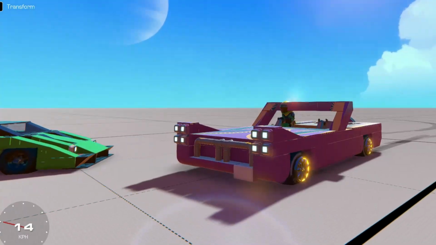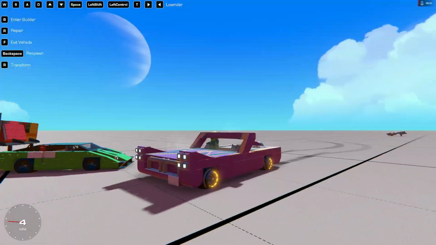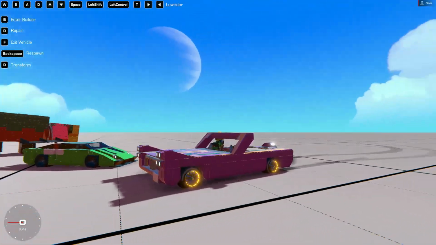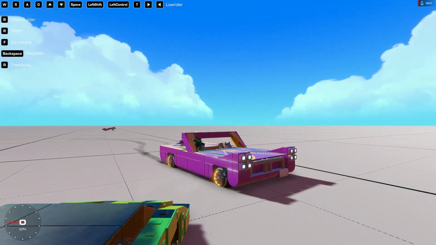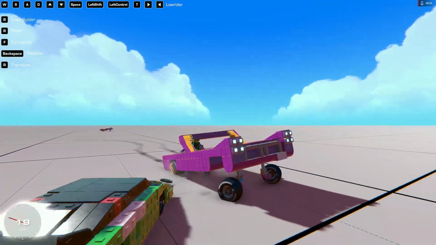Hey, fool, where'd you get the Lamborghini? It's not all right, man. You need to put some decals on it. Show you how we really ride. Los Santos.